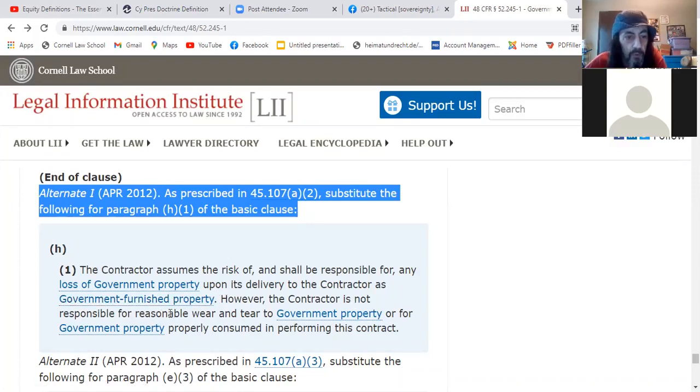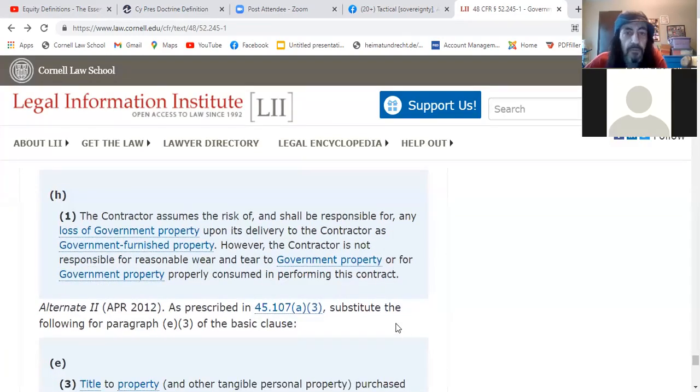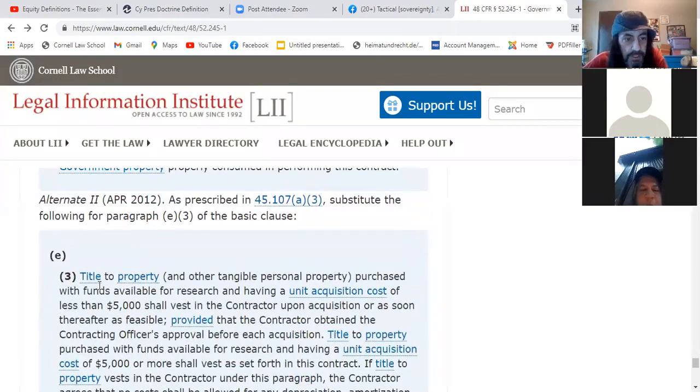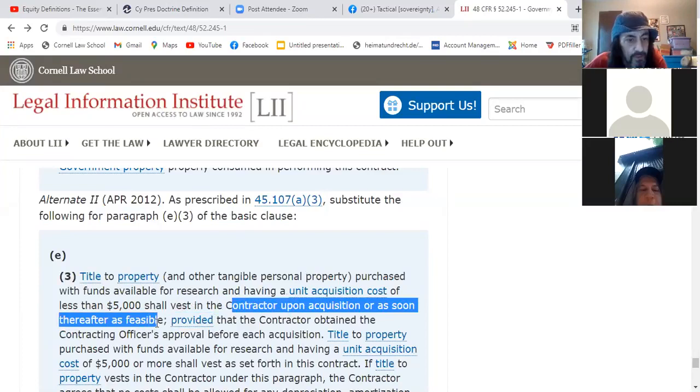However, the contractor is not responsible for reasonable wear and tear of government property or for government property properly consumed in performing this contract. And this is your foods and things like that are properly consumed, your soaps and hygiene products that are properly consumed. Those are government products, property that have been imported into the United States. And that's why it becomes government property. Title II property and other tangible personal real property or personal property purchased with funds available for research and having a unit acquisition cost of less than $5,000 shall vest in the contractor upon acquisition or as soon thereafter as feasible. So anything we buy that's under $5,000, and we're presumed to be the contractor that's buying it as an acquisition for the government or for a contract.